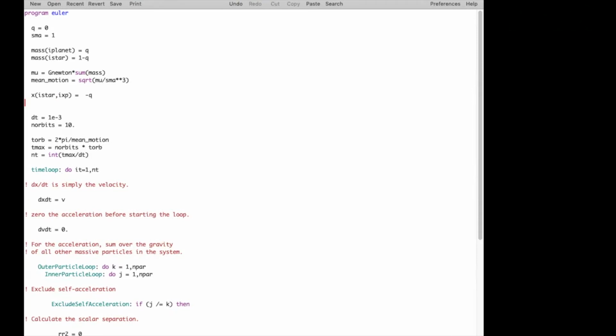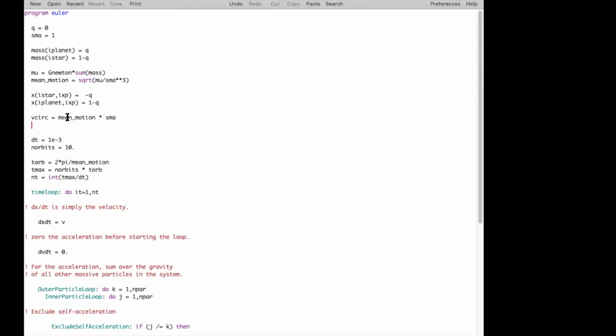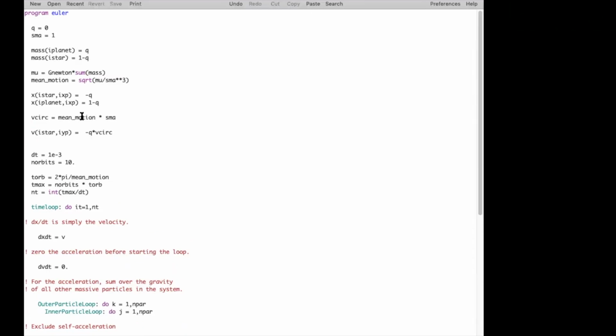Based on these definitions, we can set the initial condition. Set the initial condition for the star. The position in X is minus Q. The position of the planet is 1 minus Q. Also define the circular velocity, which is the mean motion times the semi-major axis. This would be the position of the star, the velocity of the star, minus Q times the circular velocity, and the velocity of the planet.